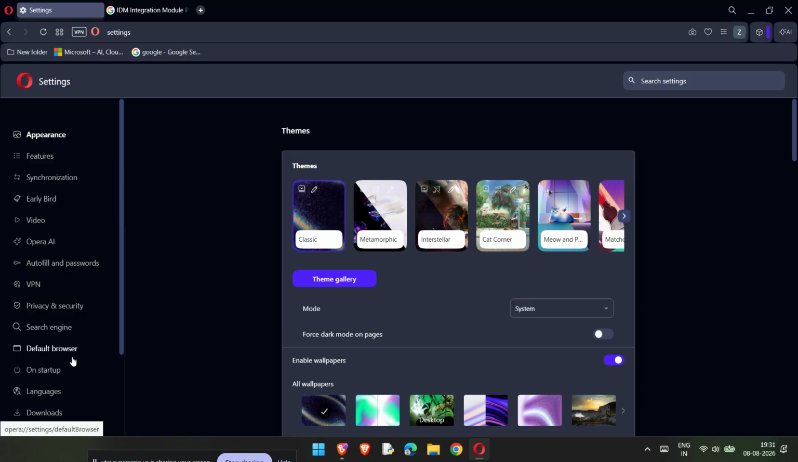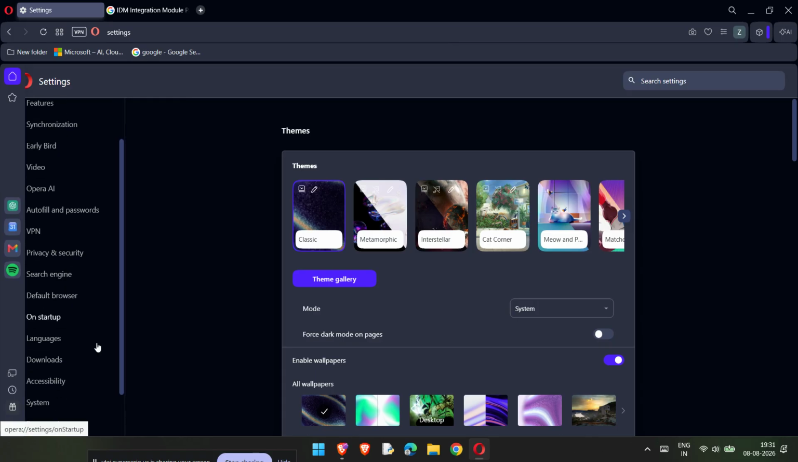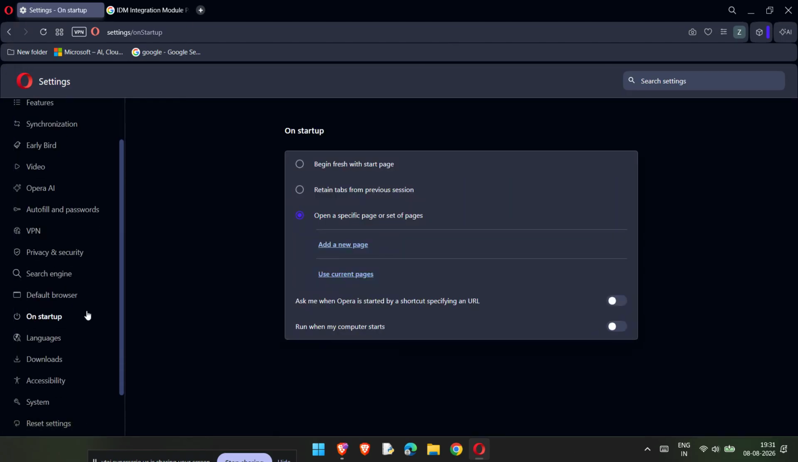Once the settings page opens, scroll all the way down to the very bottom. You'll want to look for the section called On Startup. This is the area that controls how Opera behaves when it launches, including whether it opens your previous tabs or starts fresh. Now, under On Startup, click the circle next to Begin Fresh with Start Page to turn it on.